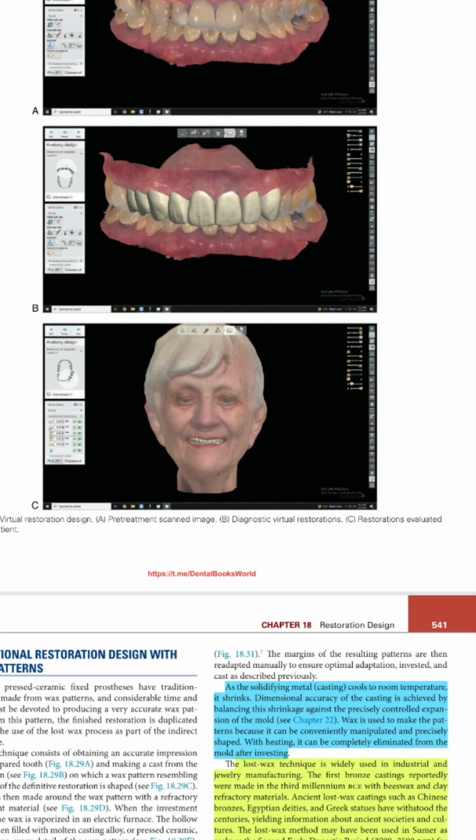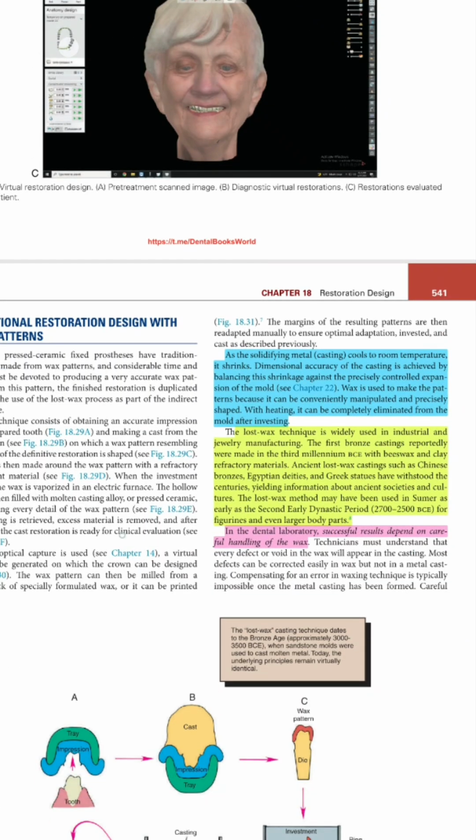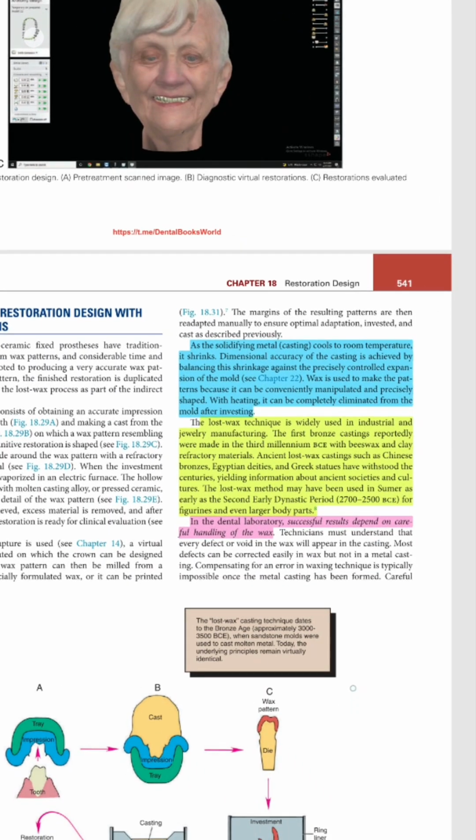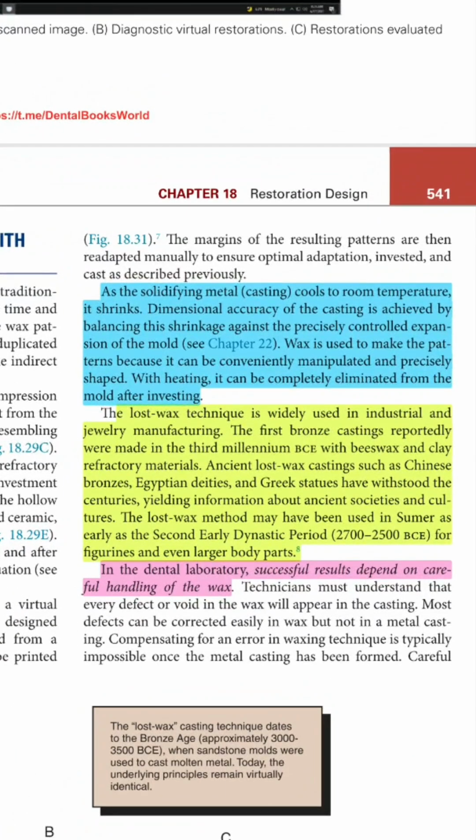The traditional method is still used, and we should take a brief explanation about it. It is actually a historical method that dates to the Bronze Millennium, 2700 BC. It was used for jewelry manufacturing, and until now it is used in jewelry manufacturing.